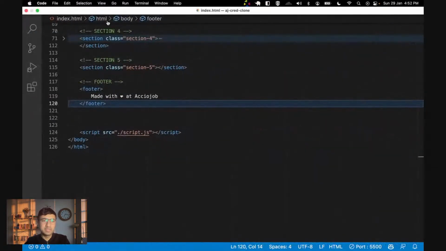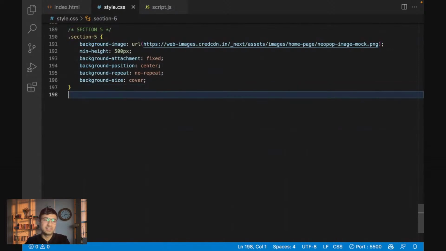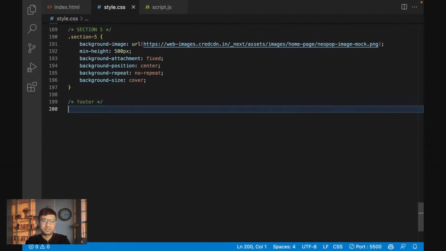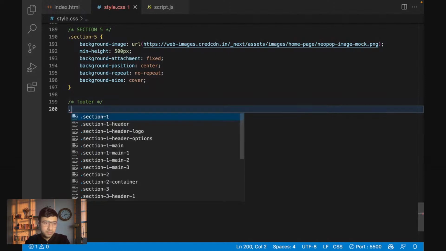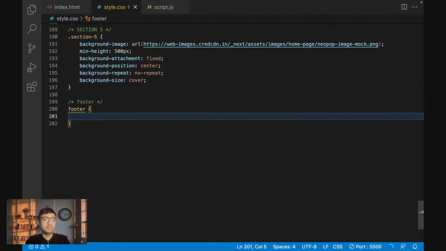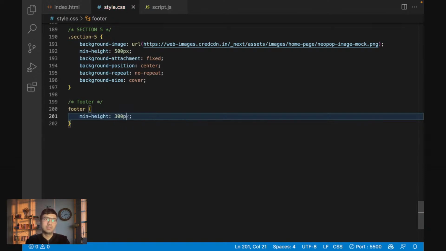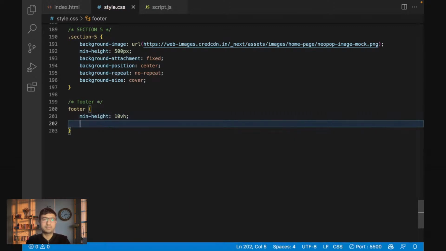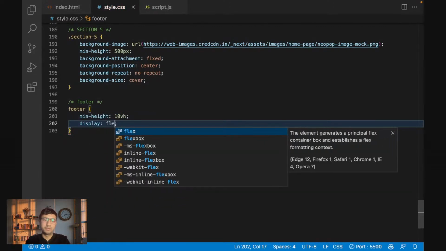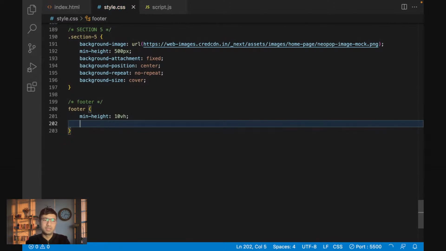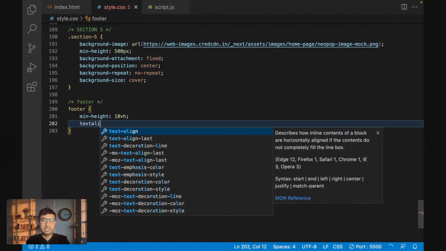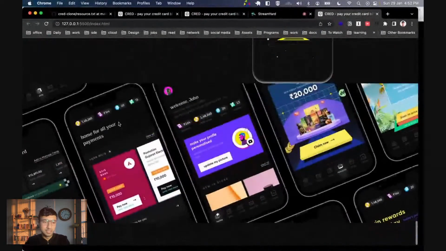Let's style the bottom as well. That is the last thing that we need to do. Okay, so let's add that. Footer: first of all we want to give it padding. So first of all we want to give it a minimum height of 200, 300 pixel, or 10 view height. Let's give it 10 view height. Then we just give it text align center. That's it.